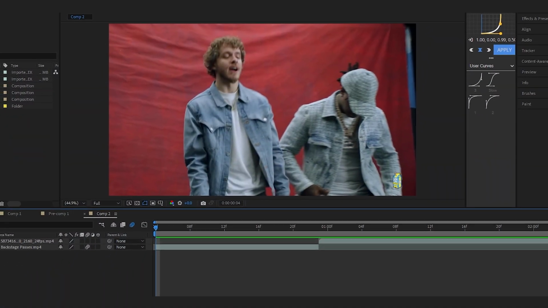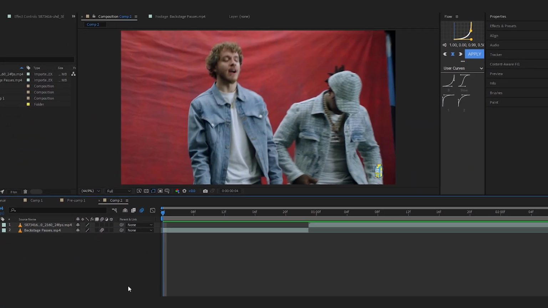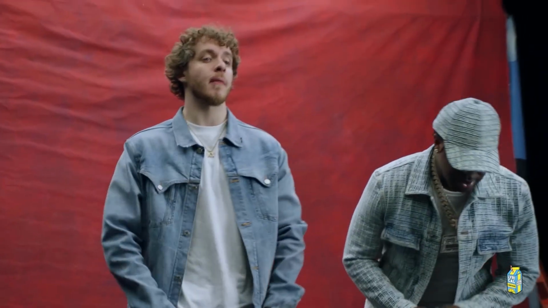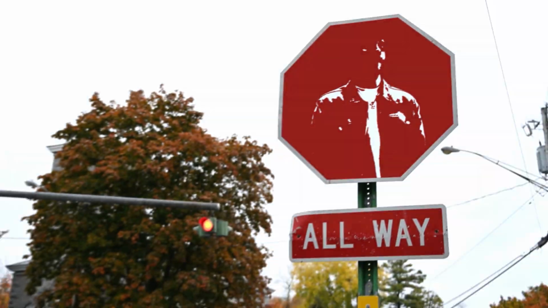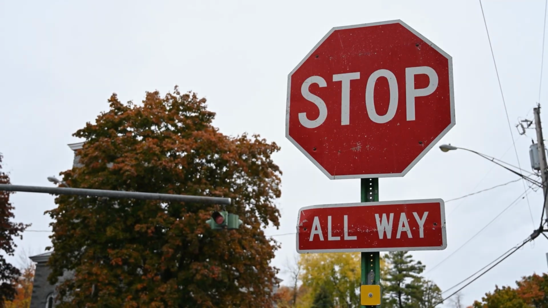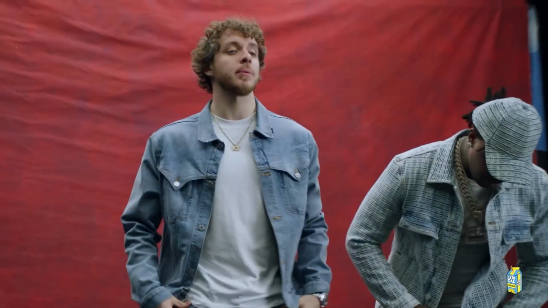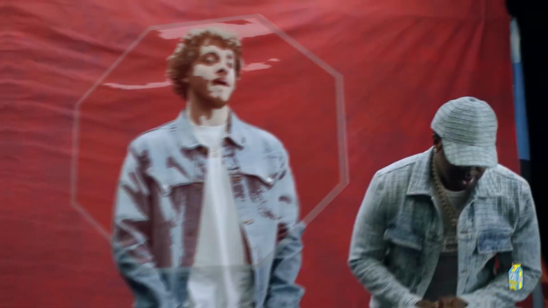Yo, we are back in After Effects, and in today's video I'm going to show you how to create this signboard transition. It doesn't necessarily have to be a signboard. You can transition through papers, books and screens as well. So I'm going to show you how to do this.